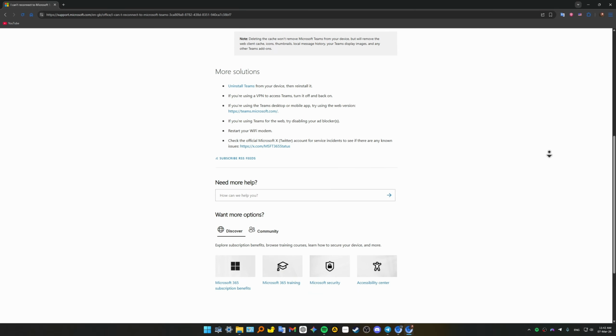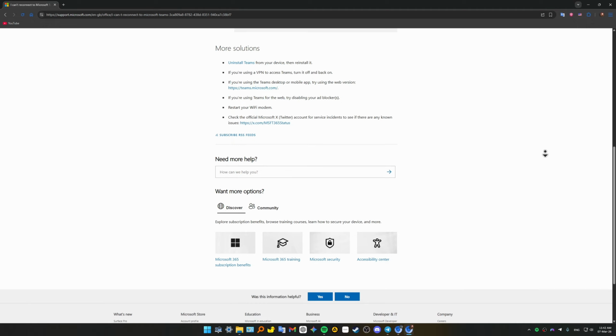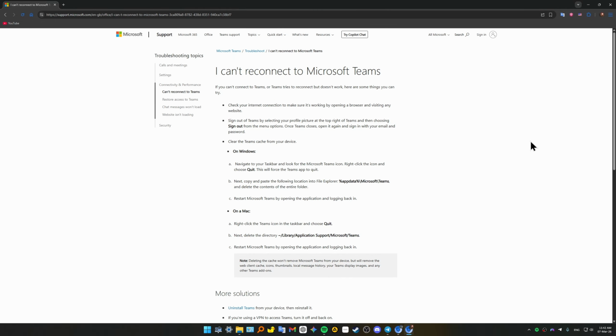If the app still won't launch, you need to open your Windows settings and go to Installed Apps. Find Microsoft Teams, click the three dots, and select Advanced Options. And then try the repair button first to fix files without losing data. If that fails, use reset to wipe the app's local configuration.